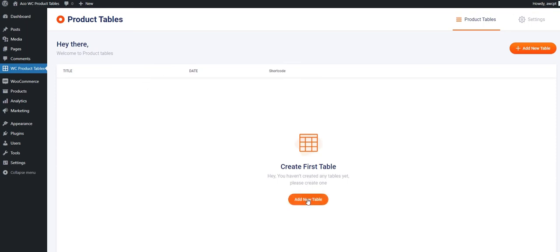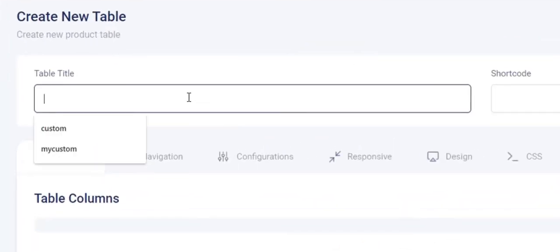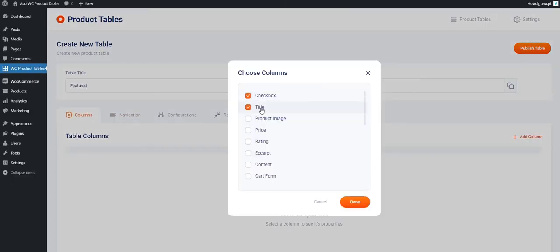You can create a new product table by clicking Add New Table button. Provide a title, for example, Featured. Next, we need to add new columns. Choose table columns from the list.